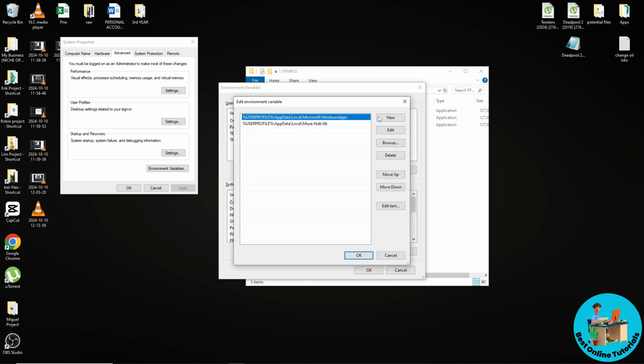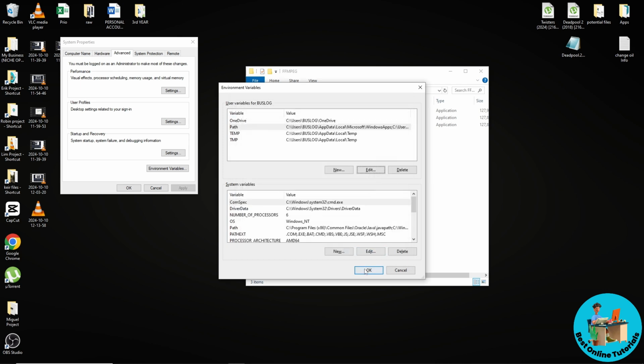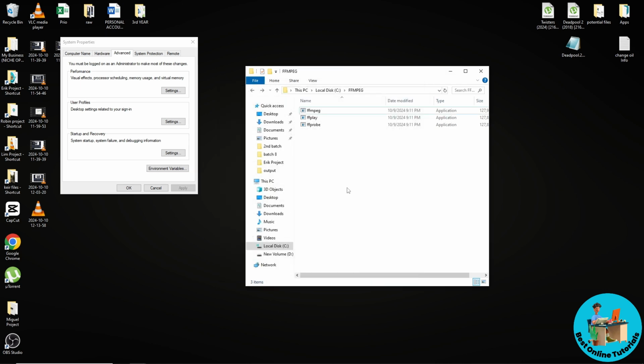And now just simply go ahead and click on new. And after that, just simply paste it over here, the location that we just copied, and click on OK, and click on OK. And from there, you should be able to install it correctly.